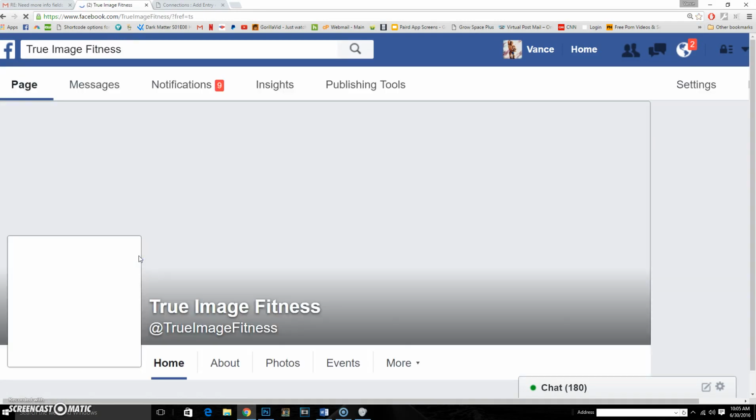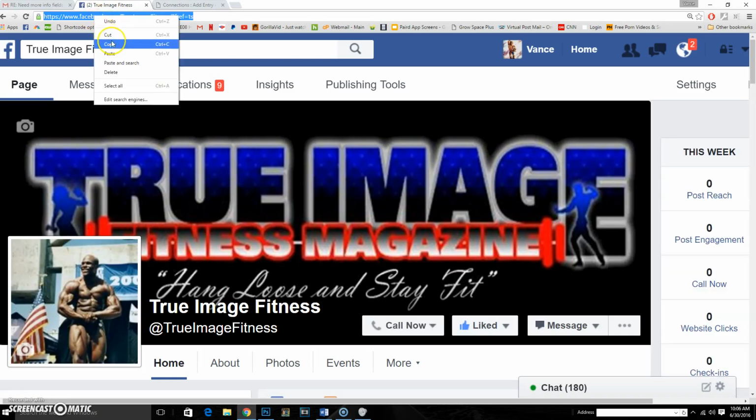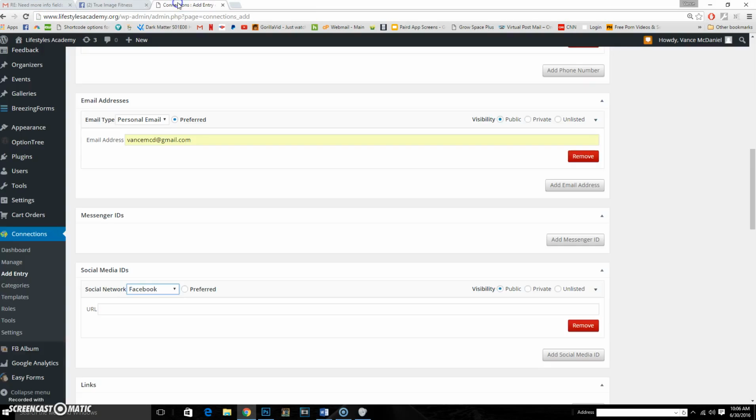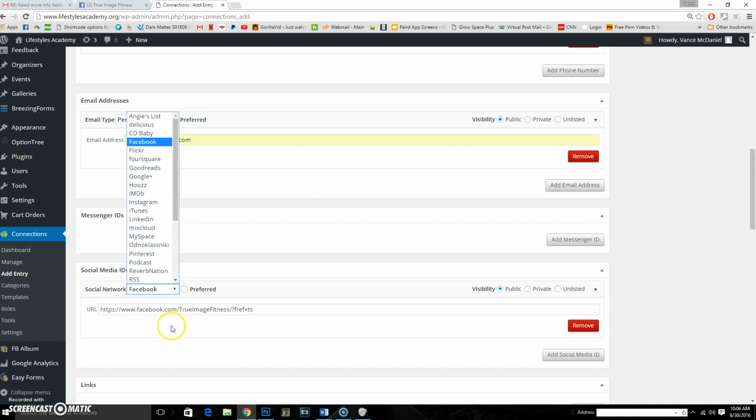Now, all we have to do is, once the page loads up, copy the web address in the URL window here. So we'll hit copy. Go back to connections. And we'll paste in the URL to True Image Fitness on Facebook. Simple, right? All right, outstanding.